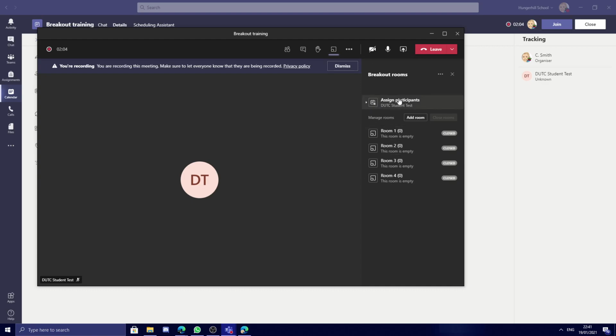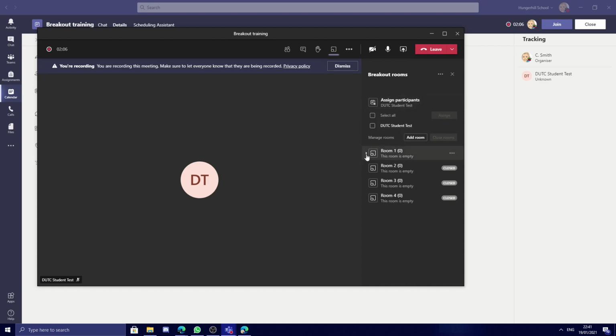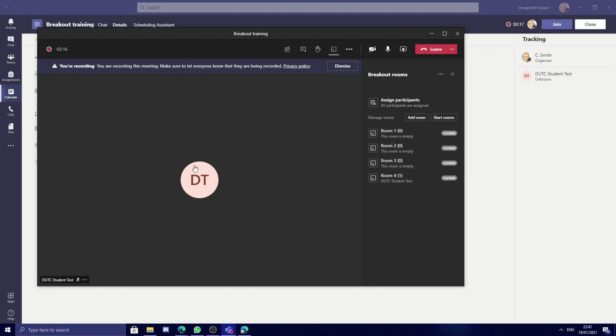Okay, so I'm going to assign my participants. So you can select multiples or you can select all. At this point I only want to select this one. I'm going to assign them into room 4. Now they won't move until I actually start the rooms, and you can start and close them as many times as you like. So let's go ahead and start that room. It takes around 10 seconds and the students will be warned they will be moved in 10 seconds into that room, and you'll see them vanish from this channel here as well.